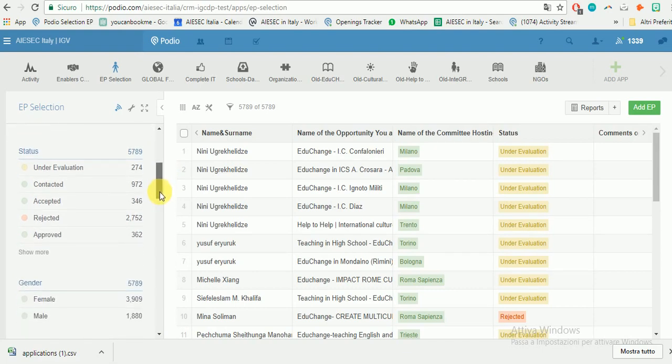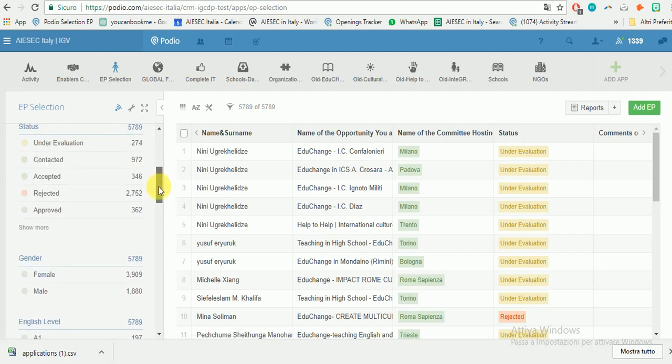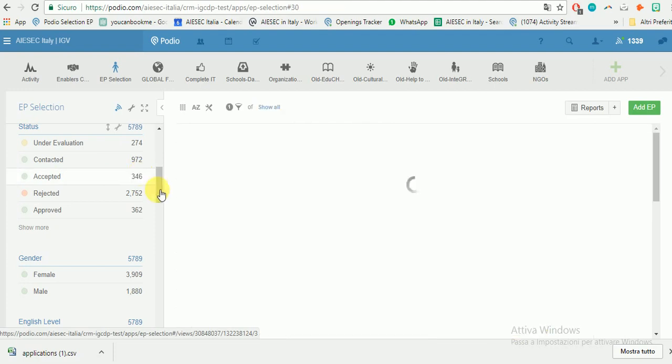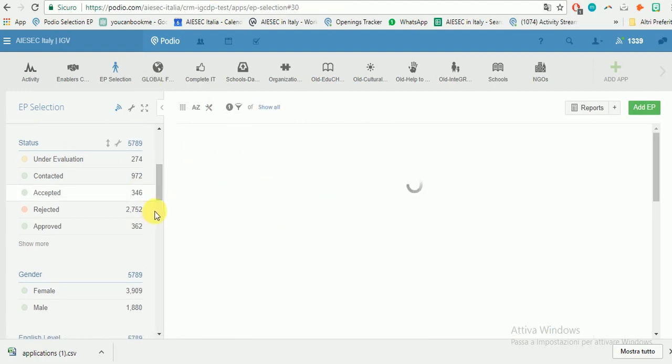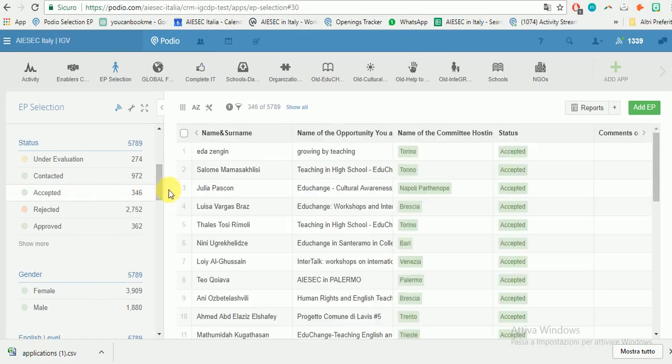that applied and still didn't get any contact from an iSEC member, so you reply to them telling them which is the process, like if they were selected or not. Accepted means that you had actually selection both on this platform and on Expa. So you said, yes, I want this EP. You accepted him on the opportunity itself and you mark him as accepted here.